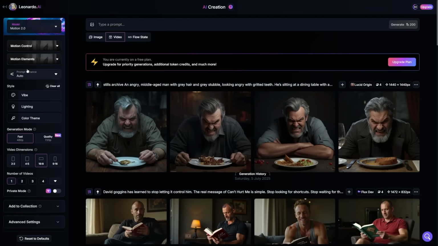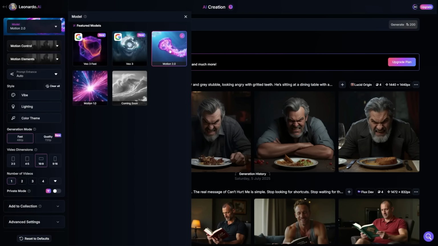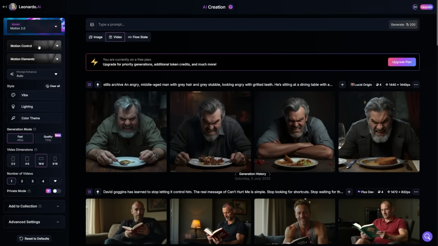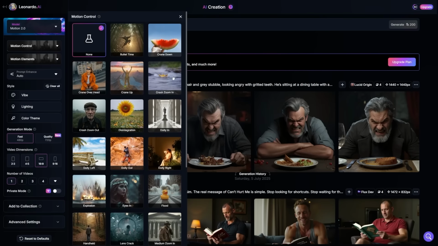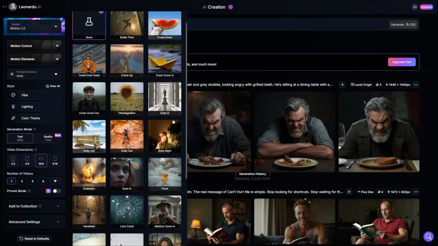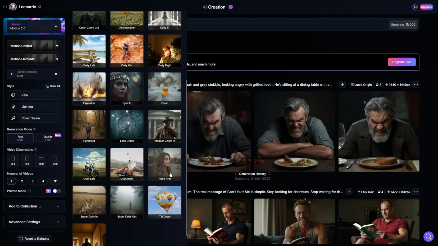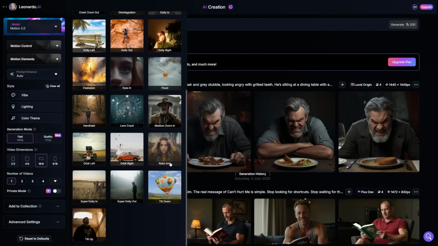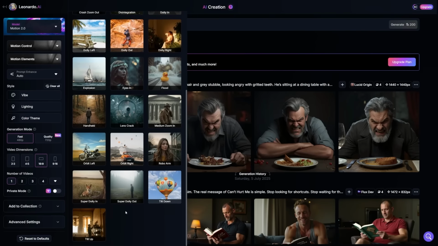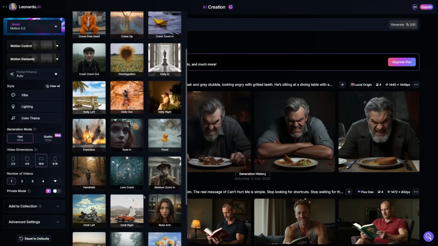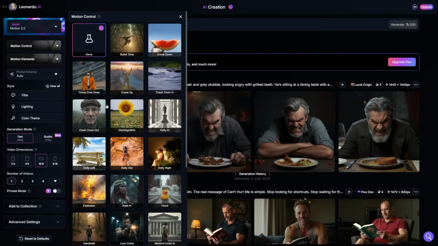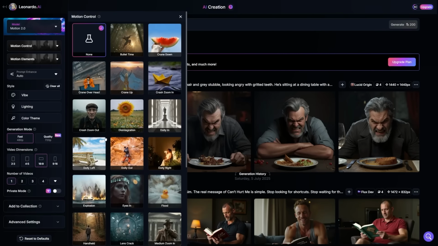Now switch from image mode to video mode. Make sure Motion 2.0 is enabled. When you open the Motion Control panel, you'll see a list of pre-built camera movements. Pick one. Try RoboArm if you want something robotic and slick. Try Slow Dolly for a classic Hollywood glide. These presets handle the motion part of your video, so you don't need to write complicated camera instructions.